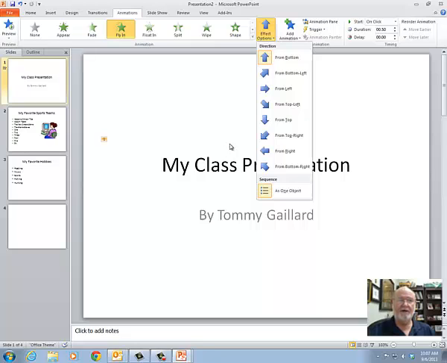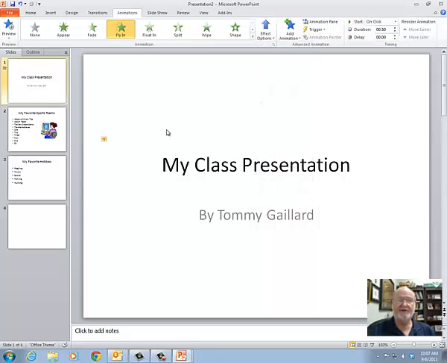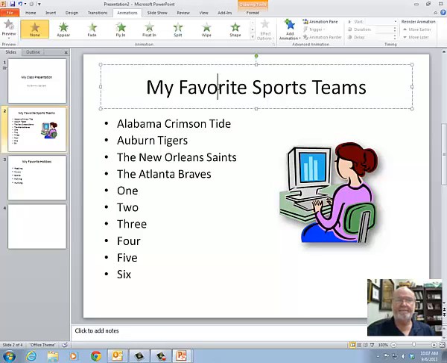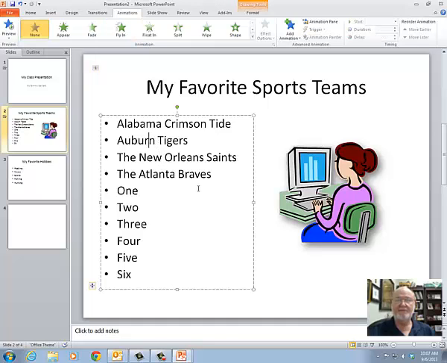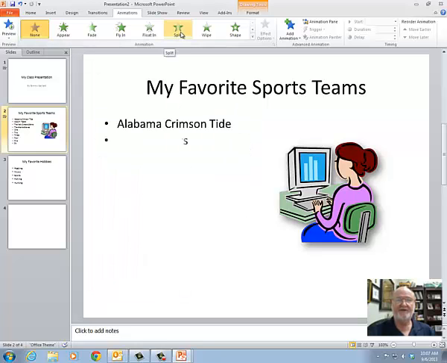Okay. Now I'm going to go to slide 2 over on the left, and I'm going to give an animation to this title. Again, I'm going to say Fly In, and I'll just leave it flying in from the bottom. That's fine. To animate the bullet items, I can simply click anywhere in that bullet list. When I do, it opens up the entire placeholder, and now I can do any of these animations that I want.